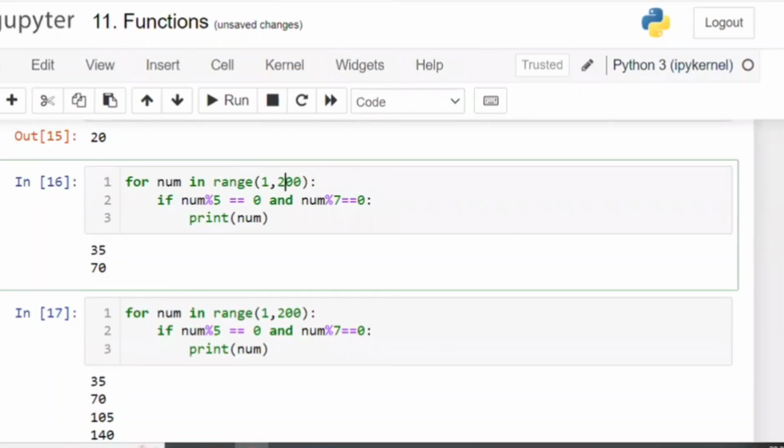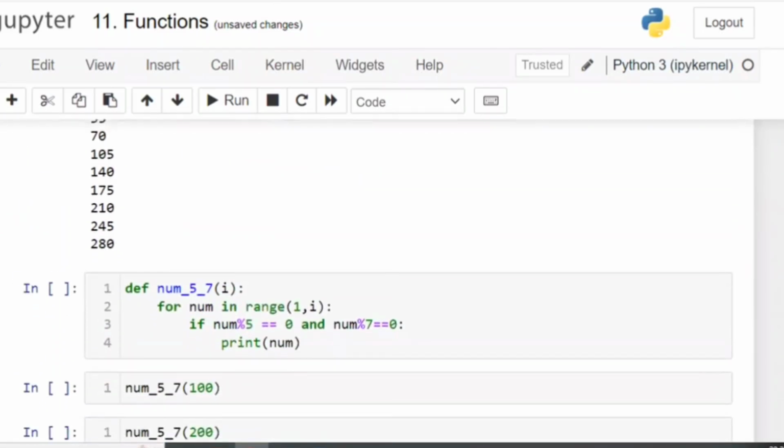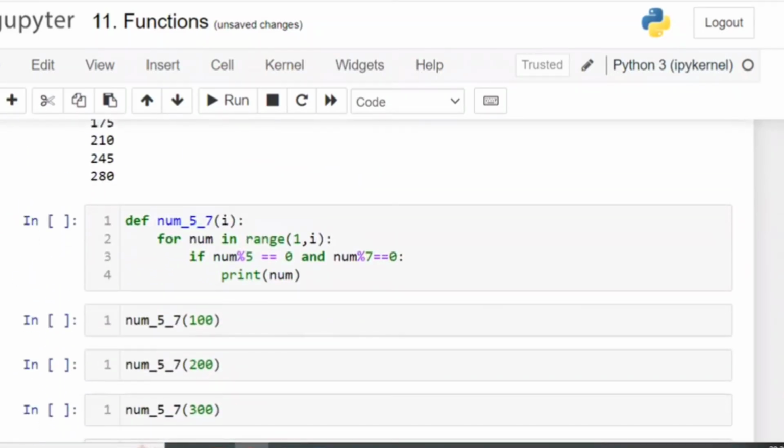Old program should be there. At the same time, new program also should be there. Both should be there means we are going to select like this total 9 lines of code. Now I am going to create the same thing, shortcut called as def of num underscore 5 underscore 7.